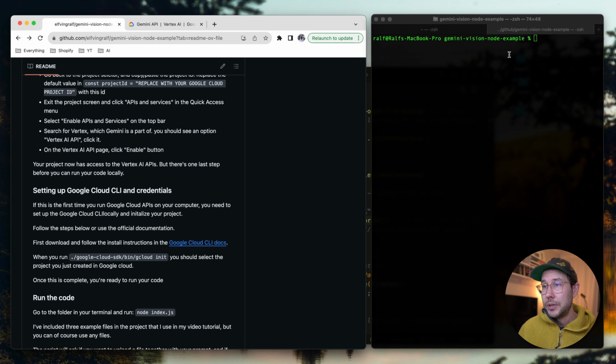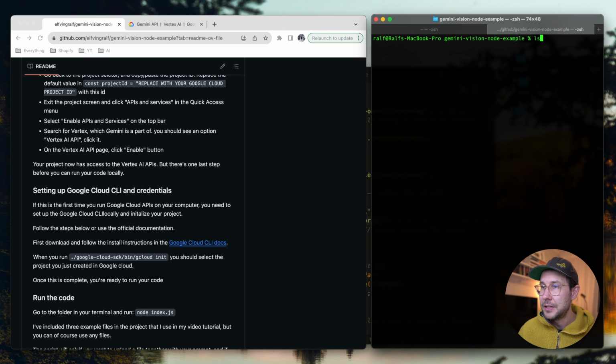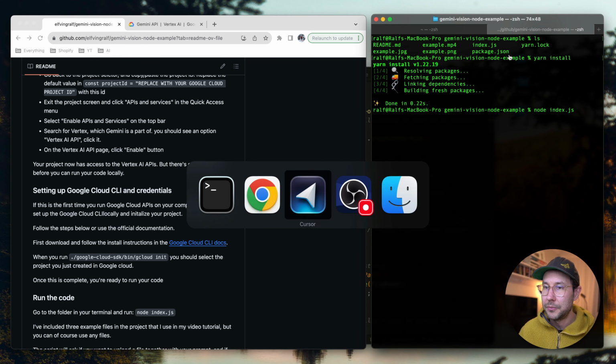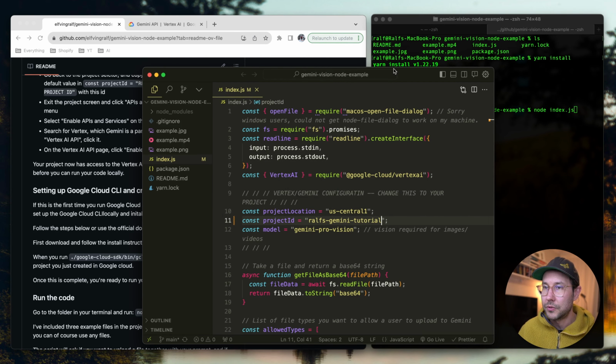What we're going to do is head over to the project folder that we just created. We can see we have a couple of files in here, but what we want to start with is to run yarn install to download and install all of the dependencies that we need. So let's do that. And once we've done that, we're ready to run this. So we're going to run node index.js, and we can just move this over right here.